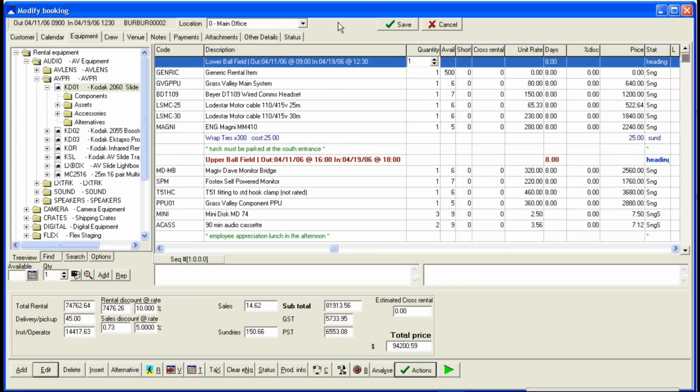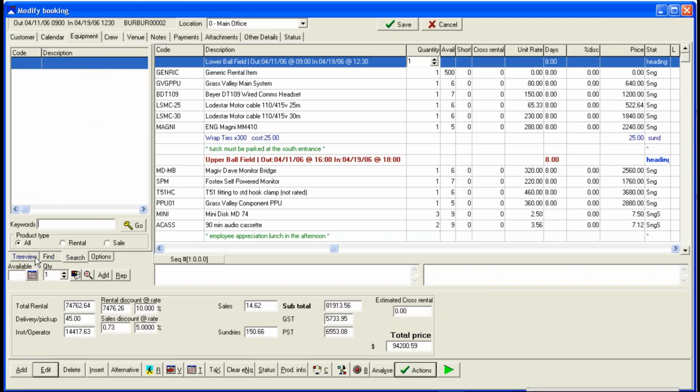Your equipment will be tracked from the minute it leaves the warehouse to the minute it returns. Selecting your equipment is easily done. RentalPoint provides you with multiple search options, including a tree view search window that visually shows the hierarchy of your equipment. You may also use the convenient word and code searches.